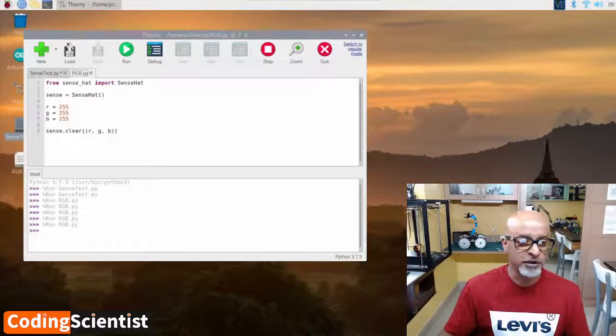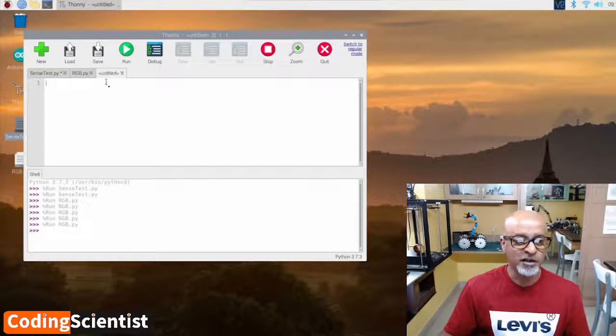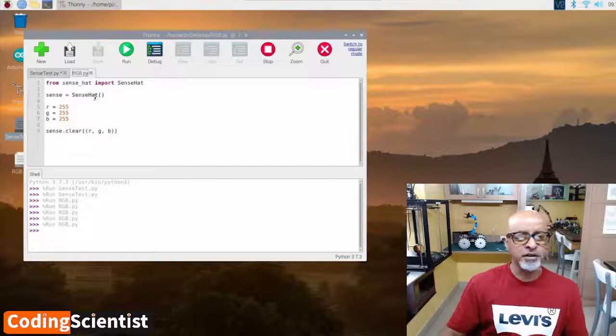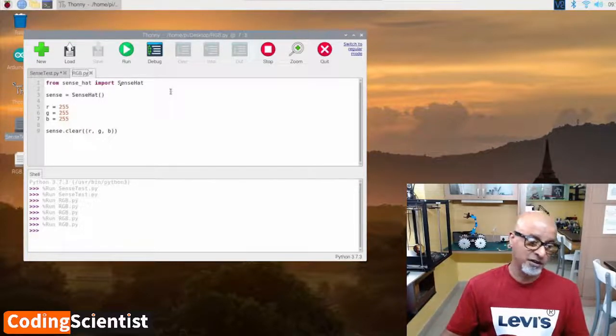Say for example, let me show you, click new on the IDE and here you can see untitled. Once you save the program you can name it here. I'm going to close this for now because I already saved it. So here you can see from sense_hat import SenseHat. Again it's the same thing, we are importing the library and we are importing the objects from there. sense equals SenseHat is the object we are creating.